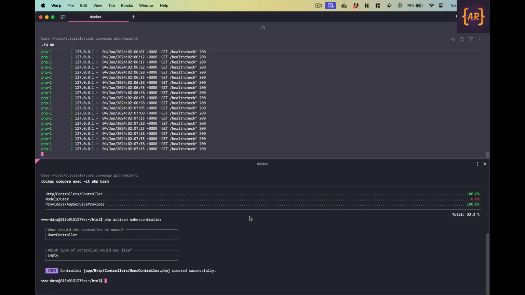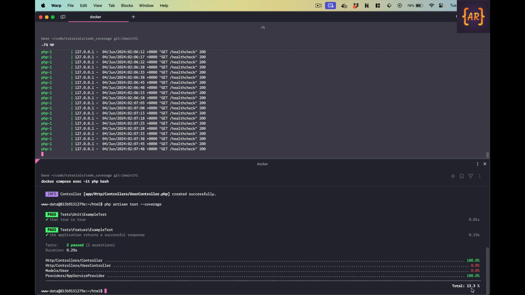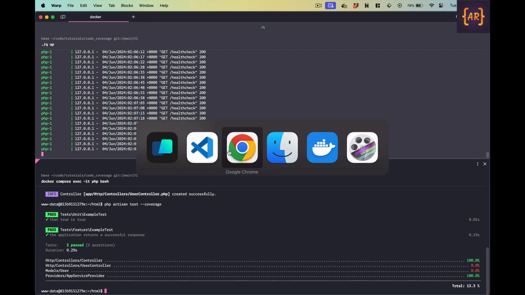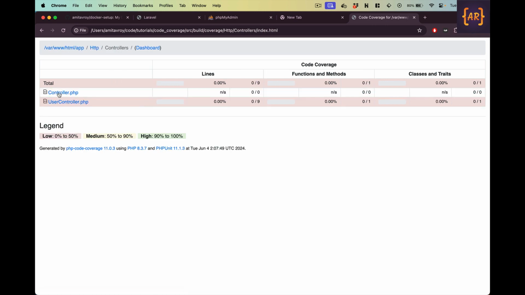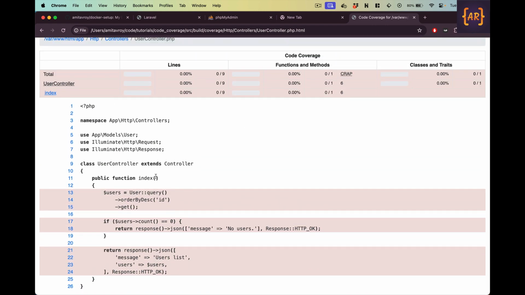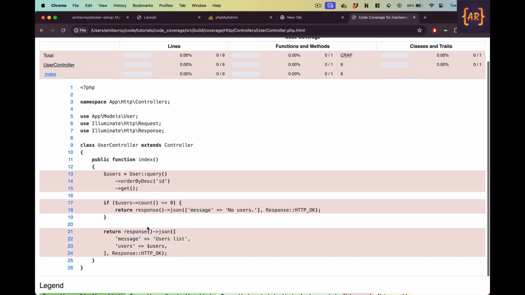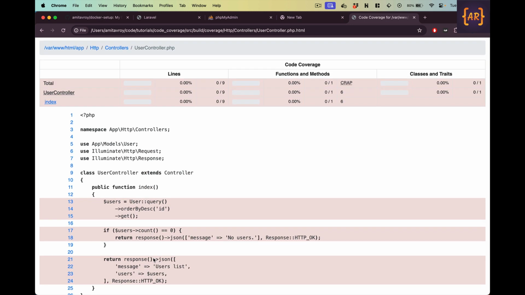Now, if I now run the test again, I'm down to 13.3. And if I look at the report now, go to HTTP controllers, user controller, can you see? It just says that yes, this block is not being tested, this block is not being tested, and this block is not being tested as well. All right, so how do we make those improvements?